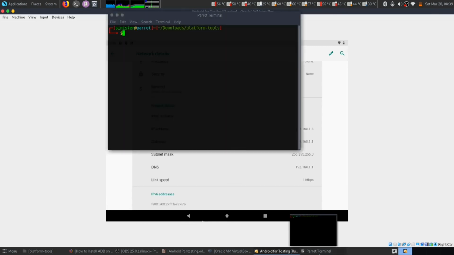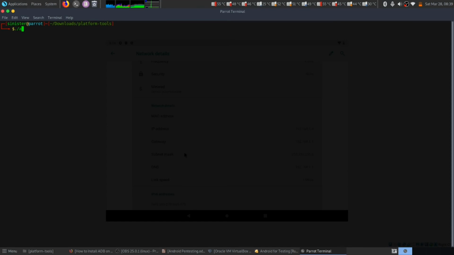Then let's go to ADB and let's type adb start-server. This will successfully start the ADB debugger. Then we need to connect ADB to the Android phone. For that we have to type the command adb connect. After that, we need to type our IP address.